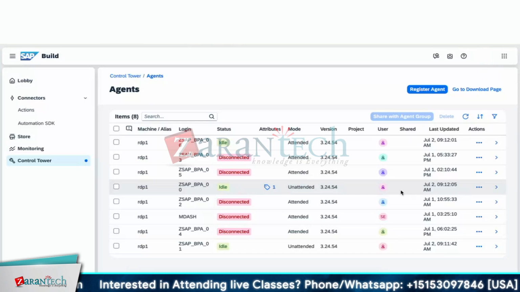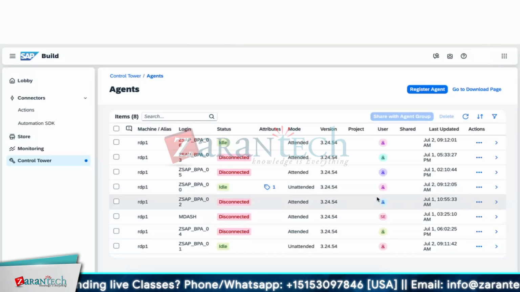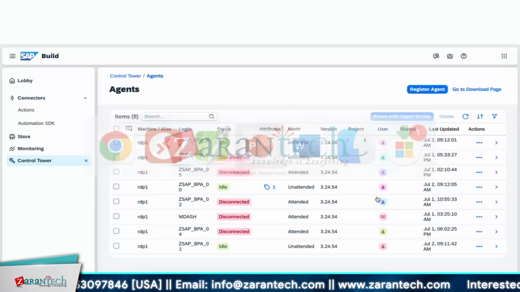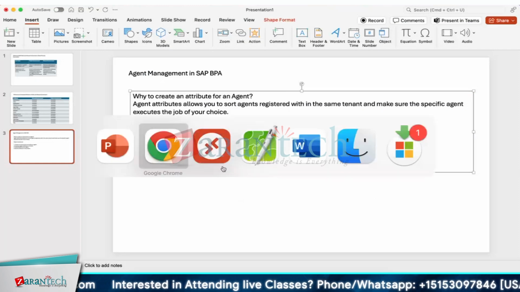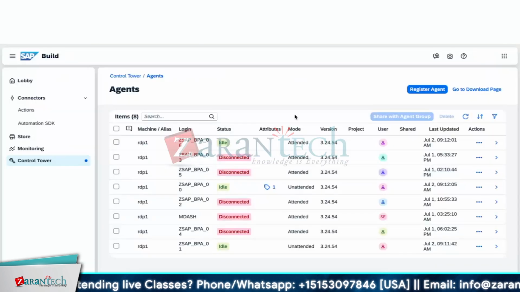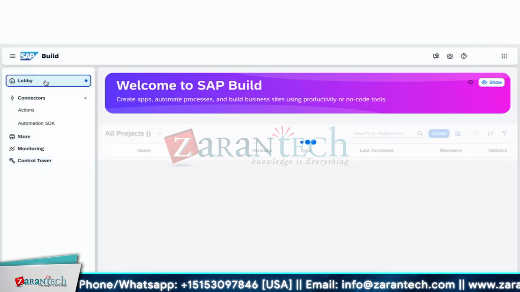Now we have assigned those attributes to our agent. And in the fourth step, what is the fourth step? Add the attribute to the project. How we can add the attribute to a project, we will see now.